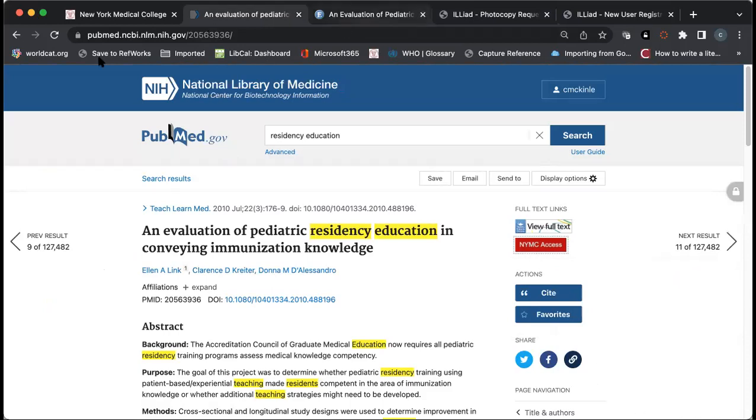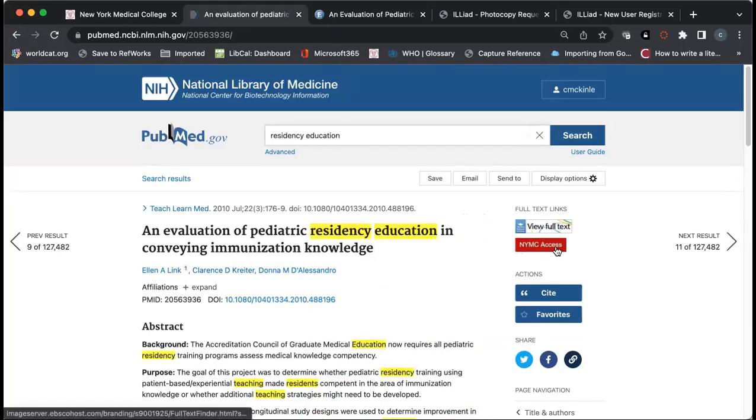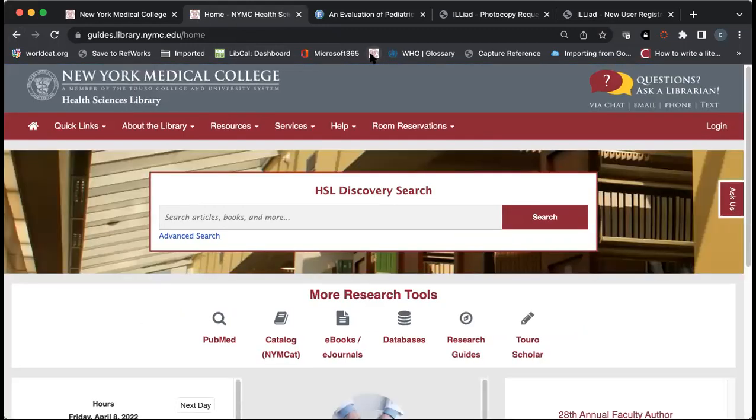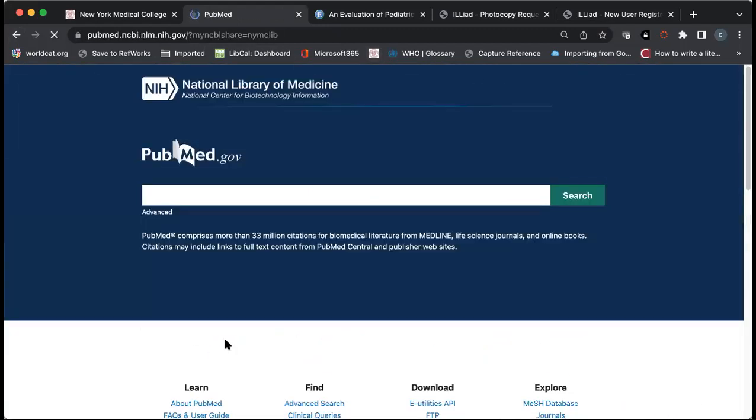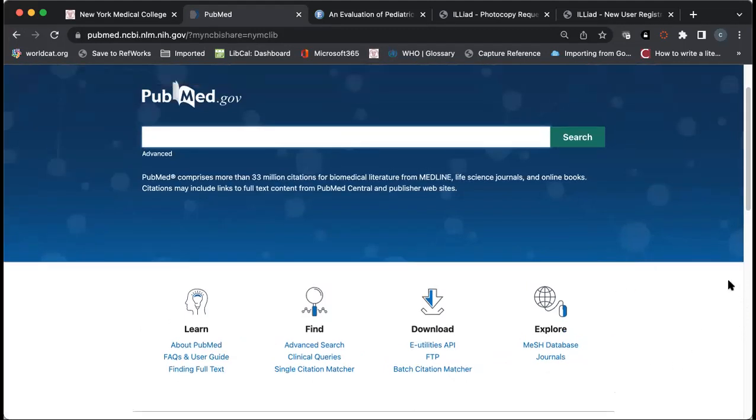I wanted to point out too, you always want to click on NYMC Access. If we do have an article, when you click on it, if we do own it in our collection, which is 9 times out of 10, it will take you right to a link of the article where you can download the PDF and read it at your leisure or read it on your device. Okay, going back to our homepage, before I actually leave PubMed, I did want to point out to you a couple of really helpful tools with PubMed.